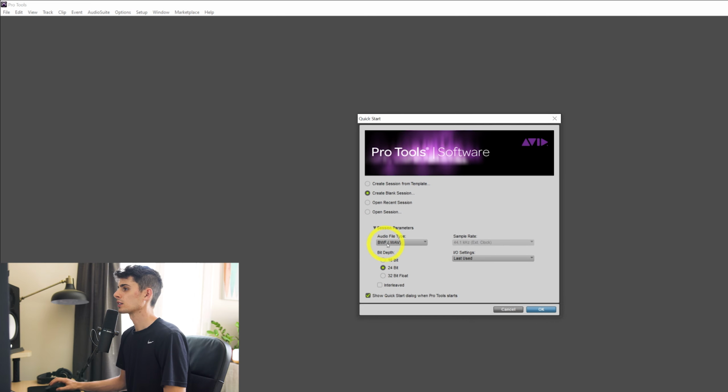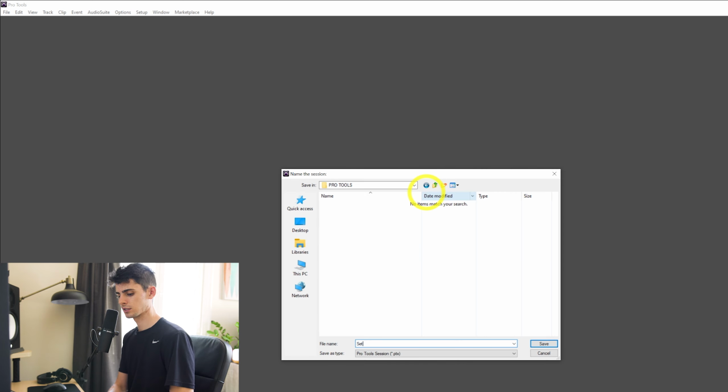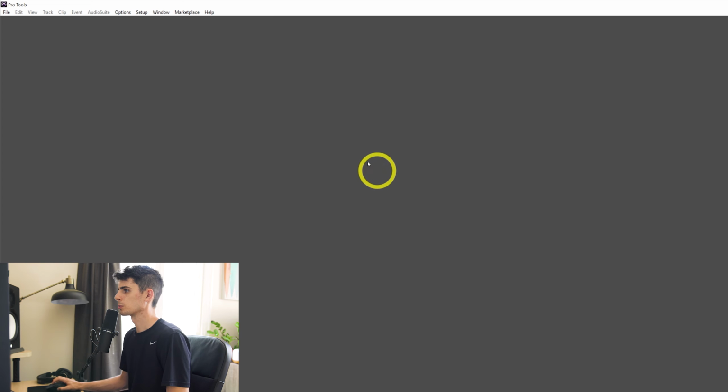We're going to set the audio file type to wave, the bit depth to 24-bit, which is pretty standard, and the sample rate to 44.1 kHz. Now, there's other options for sample rates, such as 48, 88.1, 96, and even 192, but 44.1 works just fine for what we're doing. So I'm going to name my session, and let's open it up.